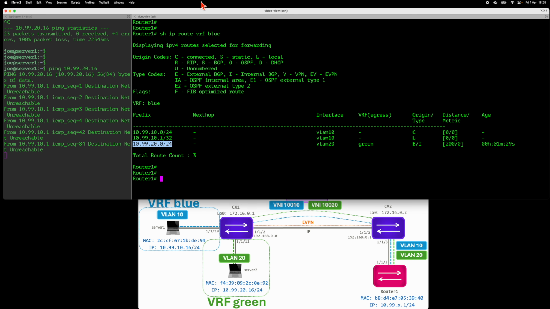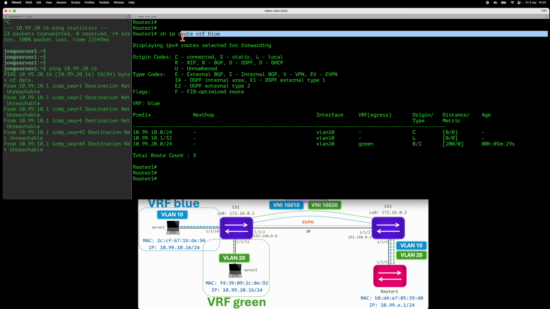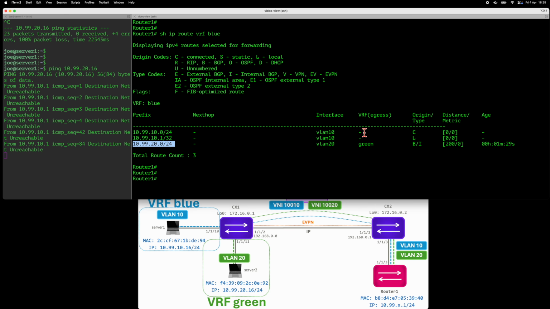So we're sat in the VRF blue. This is blue's point of view of the world. And to get to this prefix, we have to go out towards VRF green, and it's actually given us the interface. So it'll be interface VLAN 20. That's the one that's attached to green. Interesting stuff. And you can also see there that this route has got an origin of BGP. Where is the code for that? So this will be the origin code up here, BGP, and it's internal BGP.